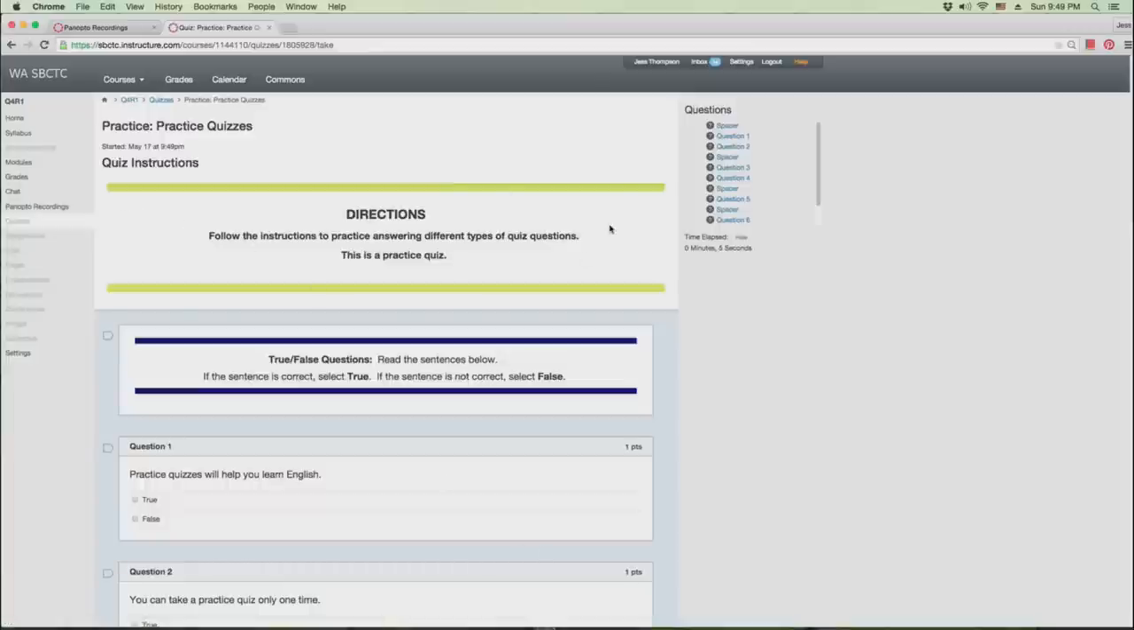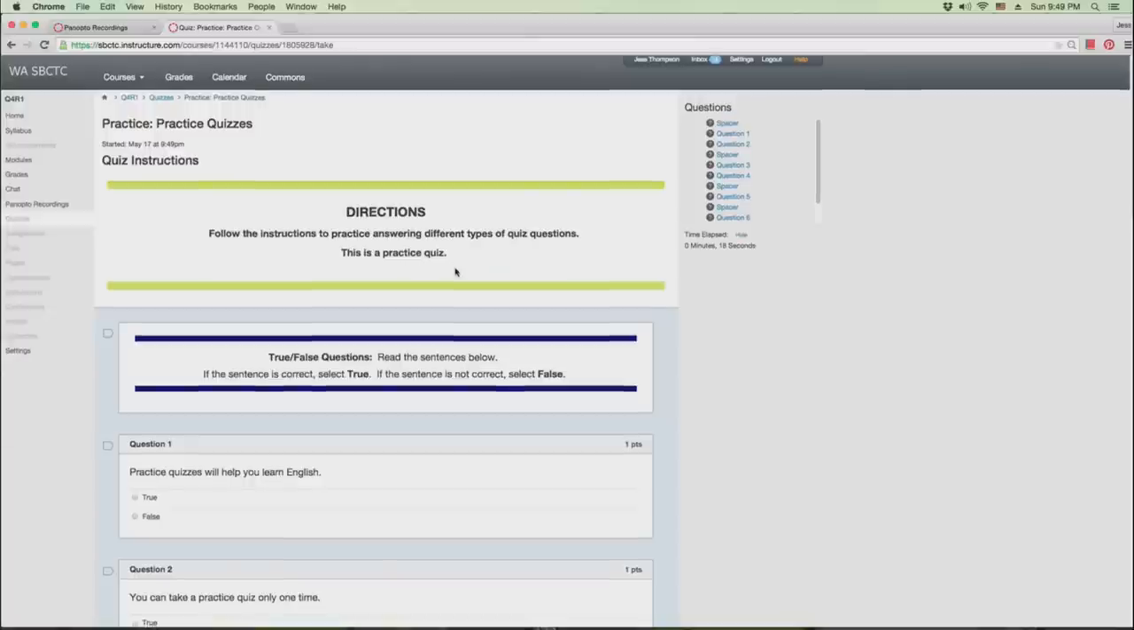The quiz directions are up here at the top. This quiz says to follow the instructions to practice answering different types of quiz questions. This is a practice quiz.